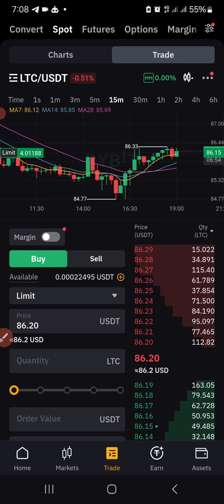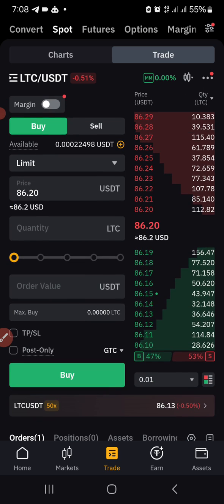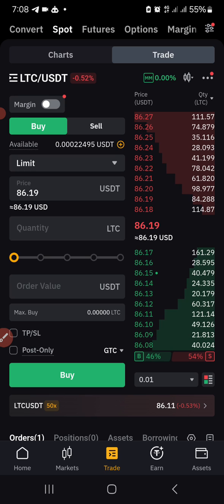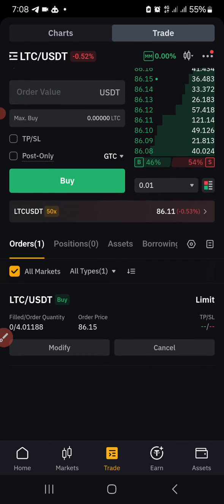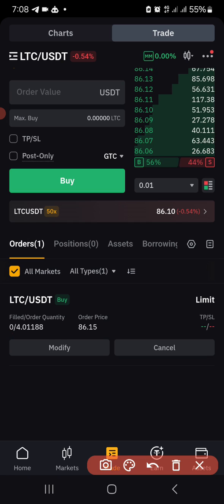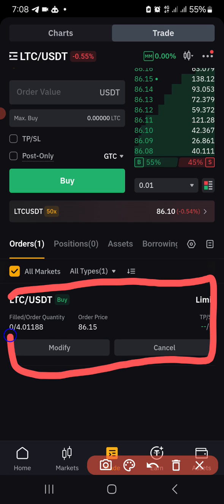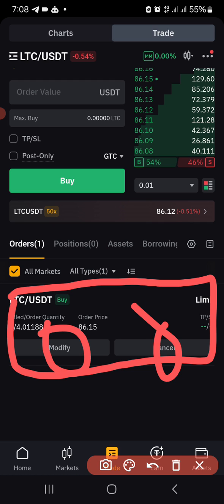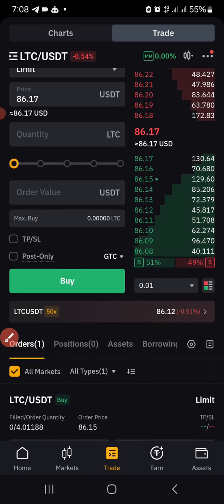Okay, 1.5. Where is it now? It's in 1.9. So see, my trade is still here. It has not yet executed, so we need to wait. You see the order you set is still here. Remember, you can always modify and you can cancel, right? You can always do that.